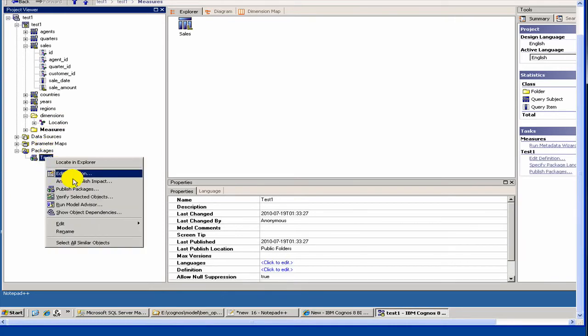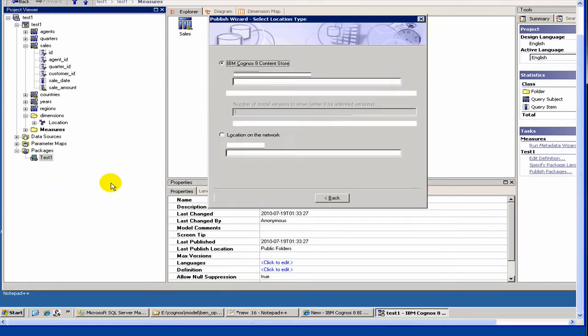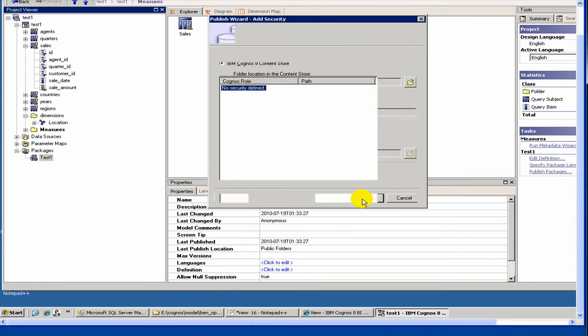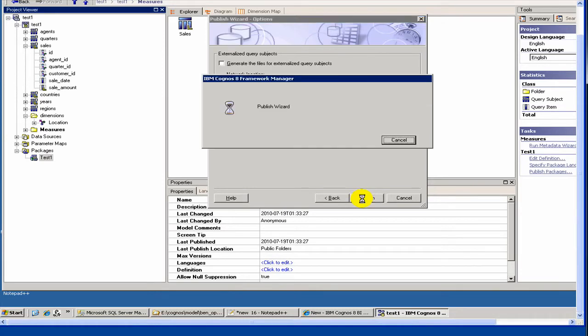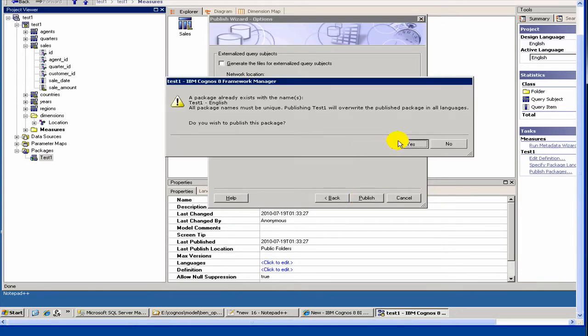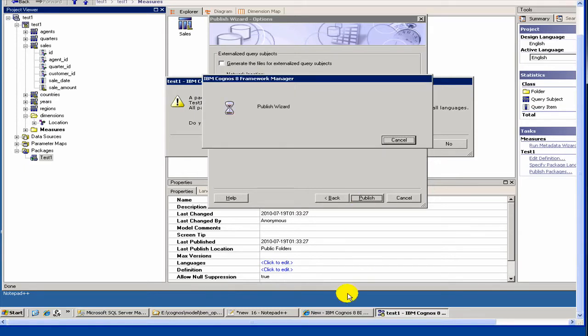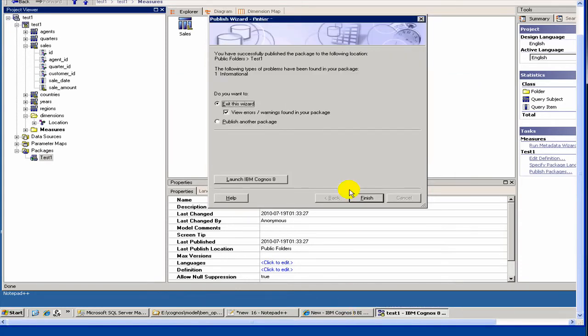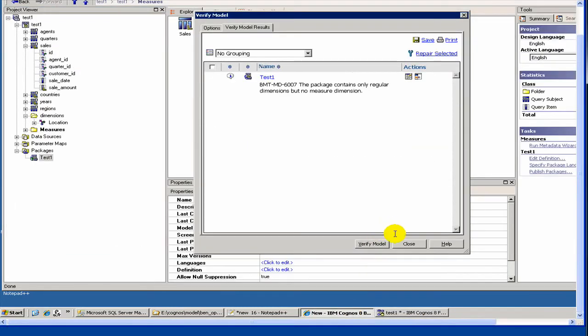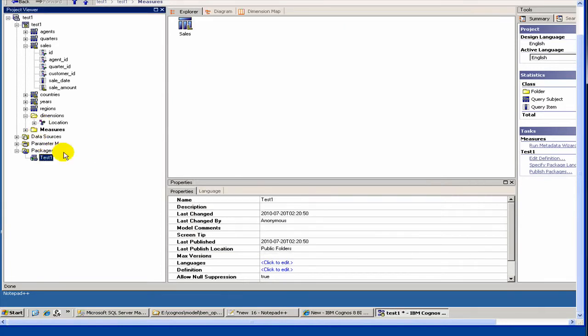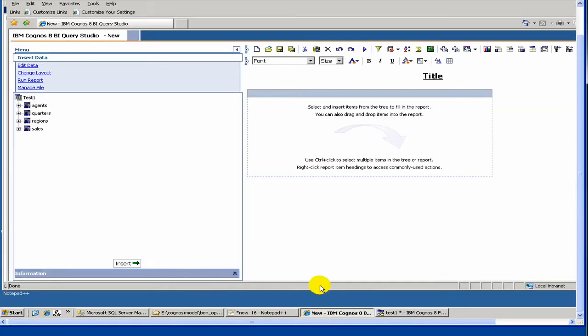So let's republish our package, and then you just select all the default options. It says that you don't want to overwrite your existing package, so you say yes. Okay, we're done publishing. Now let's see if it shows here.